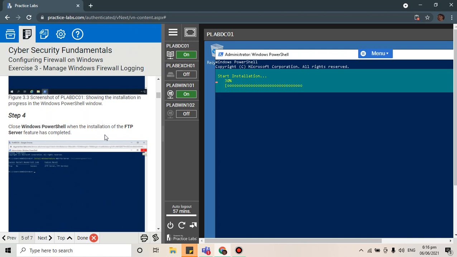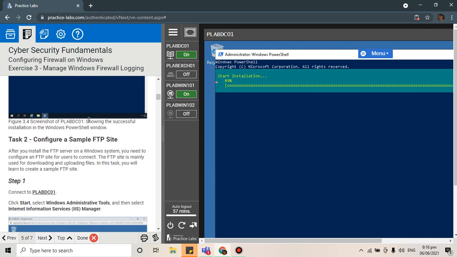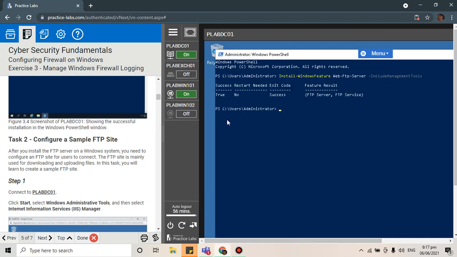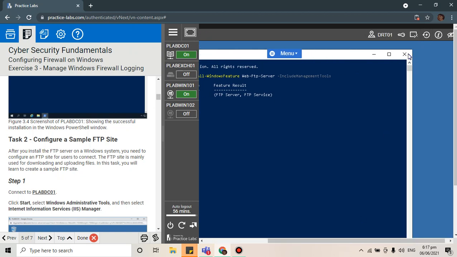Close Windows PowerShell when the installation of FTP has been completed. So after this, we close PowerShell. Let's wait first. 92%. Still 92%. Let's see how long this takes. Okay, it finished. Success. Okay, we close this once it succeeds.